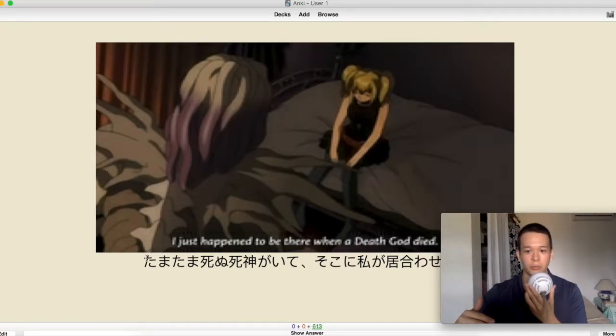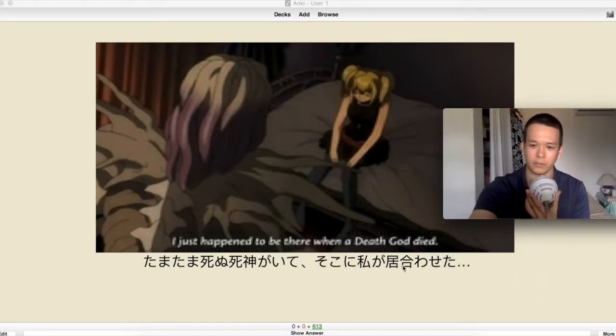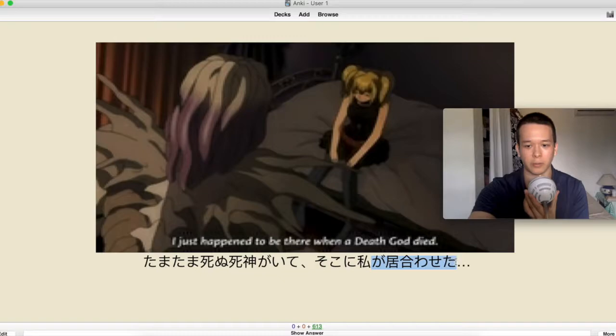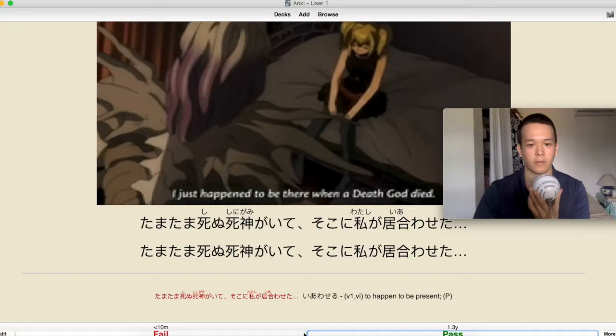Then you try to read it in your mind, and try to guess what it means in English. So in my case, たまたま死神がいて、そこに私が問い合わせた。I don't think, okay, the last word, I don't think I got it right here. I'm gonna show the answer. 居合わせた. Okay. Alright, so in this case, I failed on the last word. So everything here at the beginning was right, but I failed on the last word.